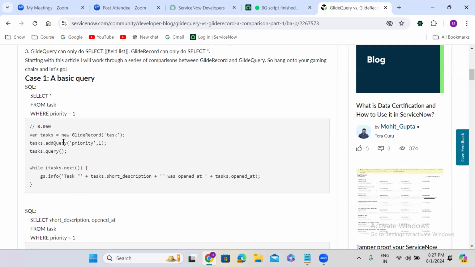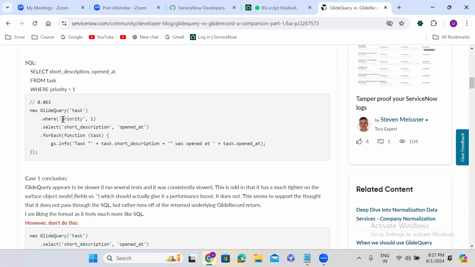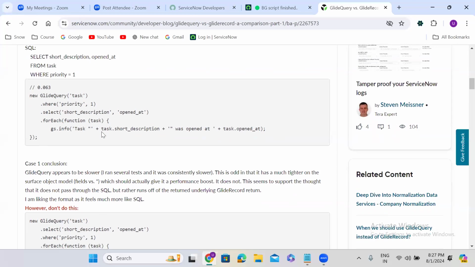So using glide record, we are getting short description value and open date value. So here also it's glide query, new glide query task where priority is 1. Select short description and open date. In place of while loop, he has used for each loop. This is like a SQL query.